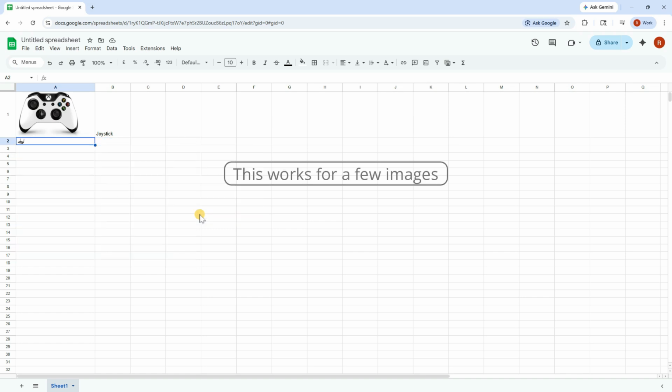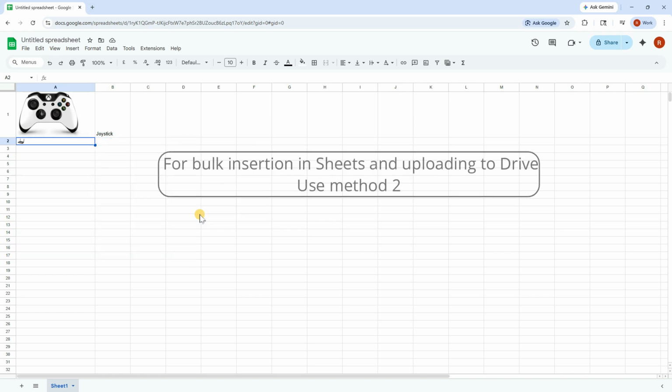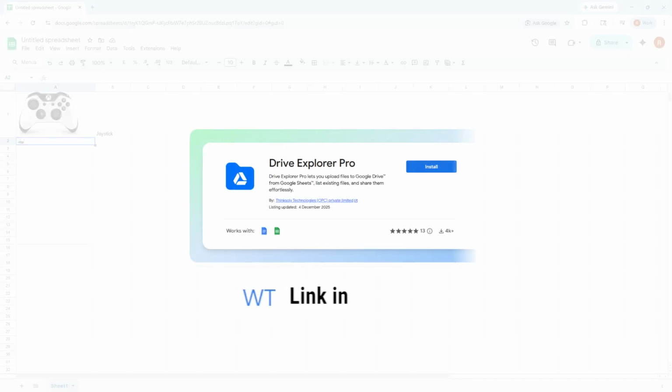This works for a few images, but for bulk insertion in Sheets and uploading to Drive, there's a faster method. Click the link in the description to install Drive Explorer Pro.